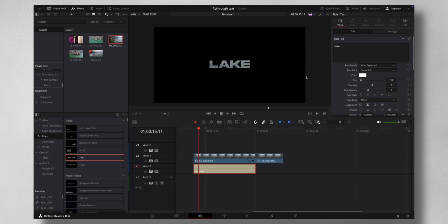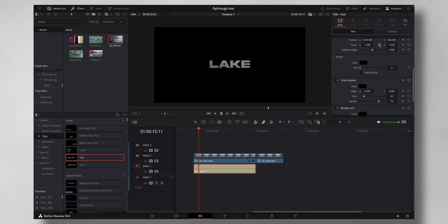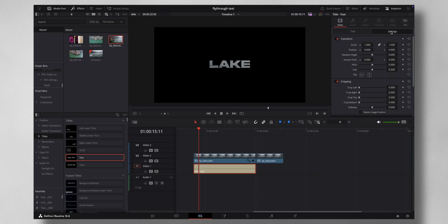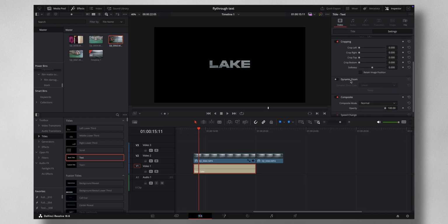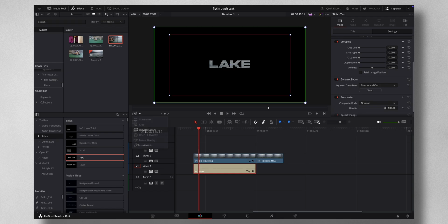And next thing what I'm going to do is come to the settings here, and you see the dynamic zoom is turned off, just turn it on, click swap, because the default is zoom out, so once you press swap it will zoom in. And change the ease mode from linear to ease in and out, okay. And then come here, you see dynamic zoom, select this one.